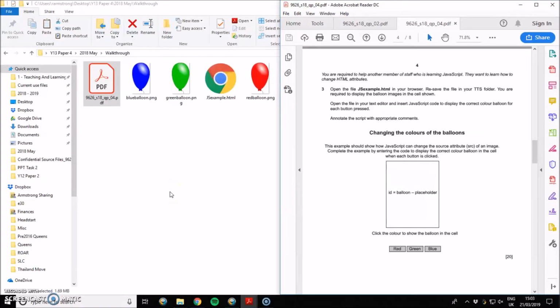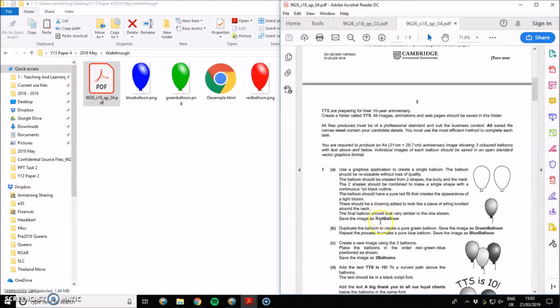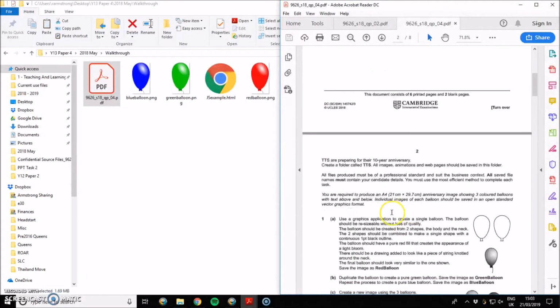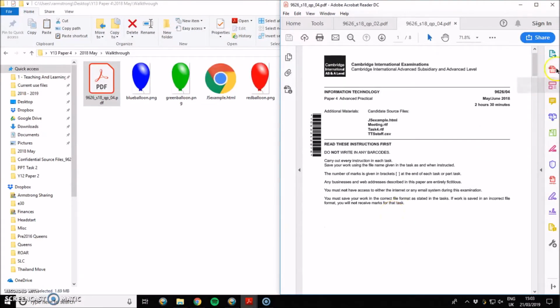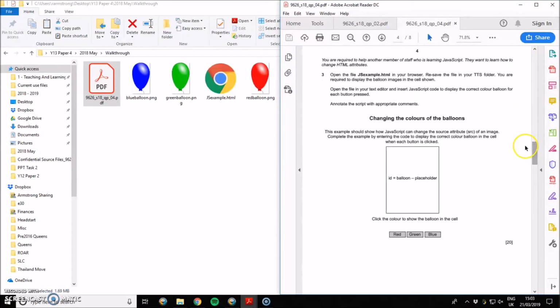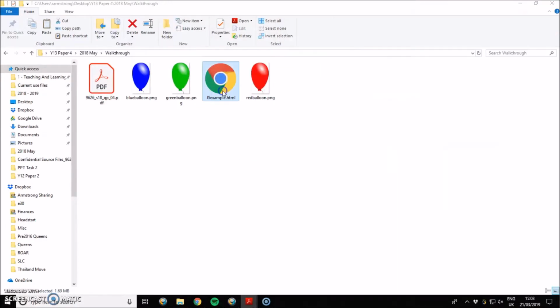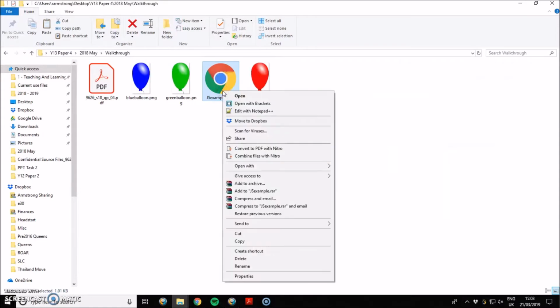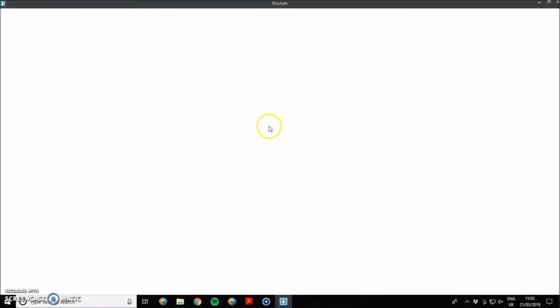Okay, so this is to answer task number 3 in the May-June 2018 9626 exam. This is the JavaScript part of the exam, and basically you are required to make a couple of different images appear that you created earlier, a blue balloon, green balloon and red balloon, depending on the button that's clicked. They also give you most of the JavaScript and HTML file, which I'm going to open in Brackets.